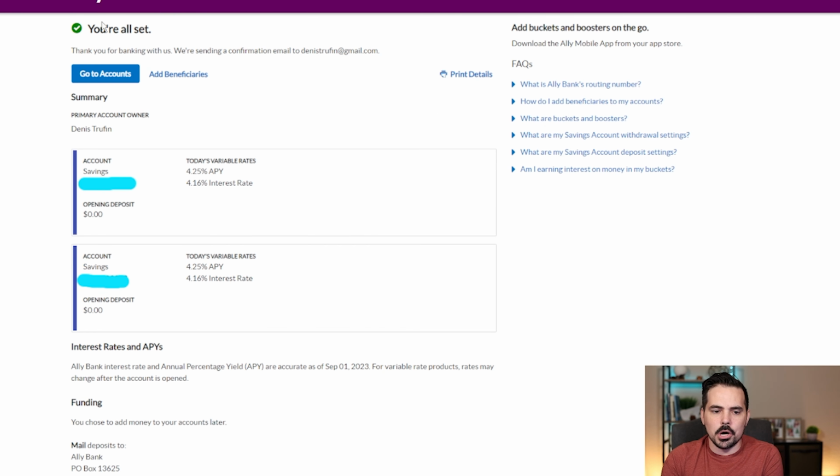From here, it says you are all set. You can go directly to your account. You could also add in beneficiaries, which I always recommend doing when it comes to your bank accounts. And then you can see your new accounts right over here with their account numbers. Now we're going to click on go to our accounts.